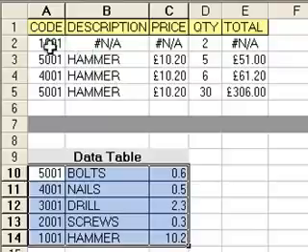The code 1001 is not finding hammer at all, even though it's clearly on the data table. The other codes, the 5001 and 4001 codes, are not finding what they're supposed to find, which in the case of 5001 is the bolts and 4001 is nails. They're all finding hammer instead, and so clearly the function just isn't working at all. The reason for that is there are two ways you can use VLOOKUP. One is to find an exact match, and one is to find a close match. And we'll look at both versions of those.